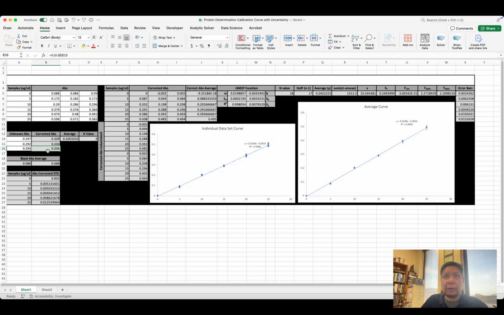Remember how you calculate a corrected absorbance? If you look at my equation here, you can just double click and see what equation I used. I used A14, which is the first unknown absorbance I collected from the UV-Vis, and then I put B19. What is B19? That's this cell right here.